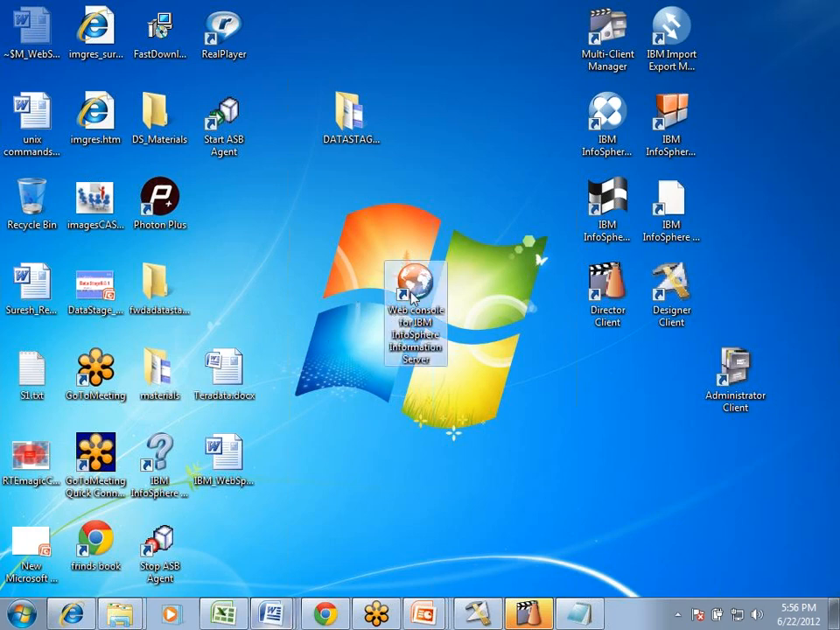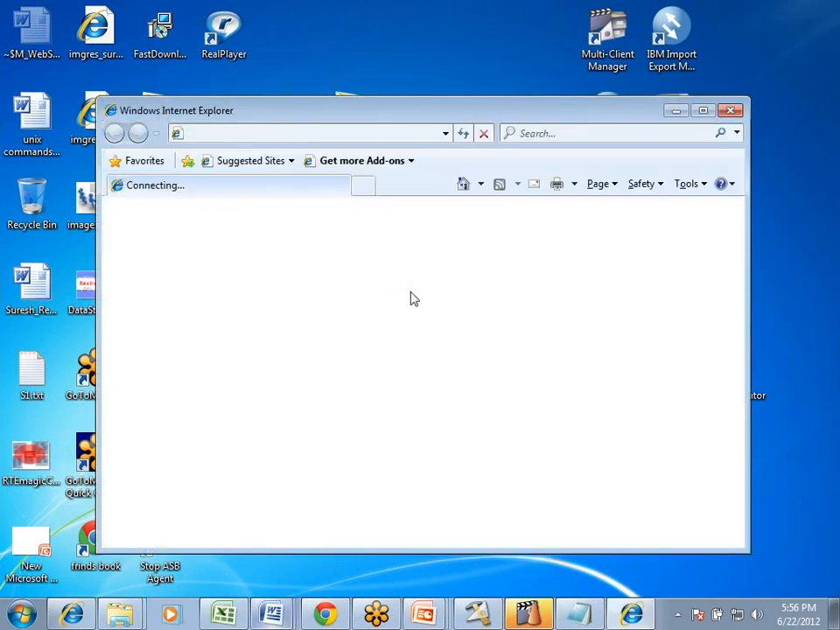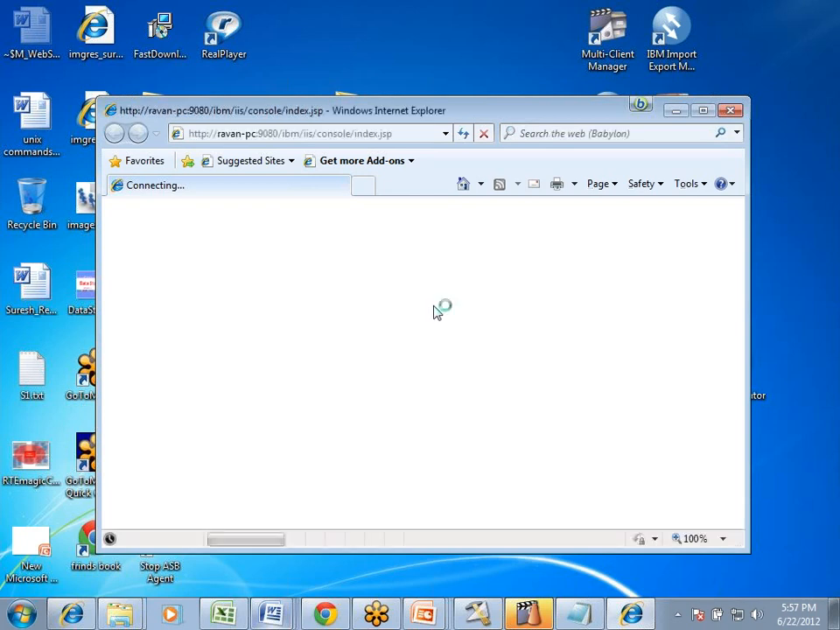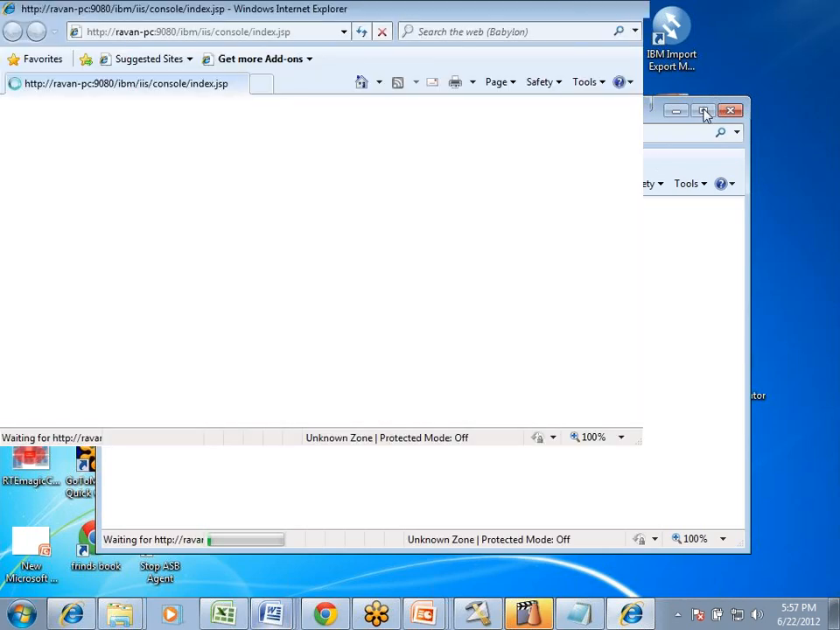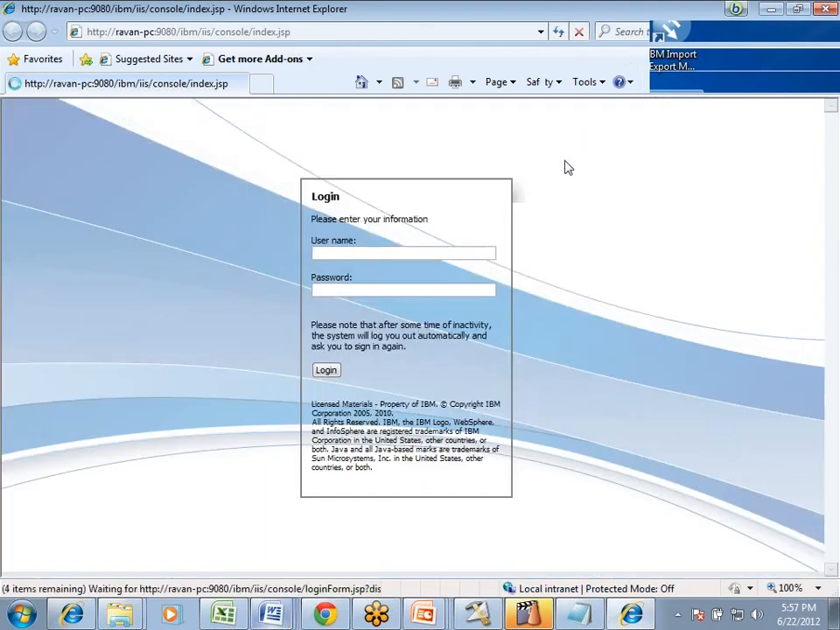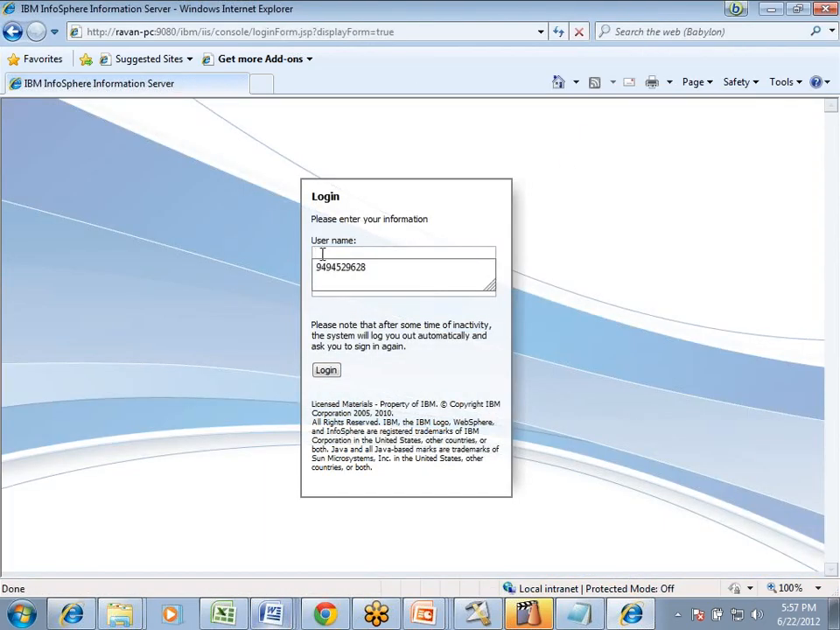Okay, just let me log in to show you. Because this is a web-based client component, it's going to open like a web-based client component. It's opening. Right now I'm specifying my username, and the password of my system. Now I'm logging into this IBM Information Server.